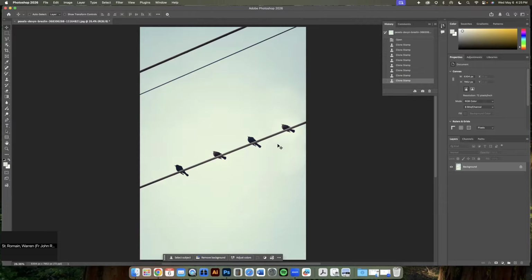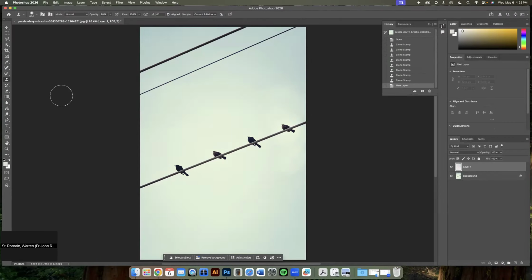Okay, now what we've completed here is pretty good. We're pretty happy with that, but that bird is now stuck in that area. We can't move it because it's on the same layer. We're going to quickly take a look at how we can do that a little more effectively without having it locked in the same position. So we're going to create a new layer. And then from there, we're going to go back to this tool, and we're going to do a very similar thing to what we did.